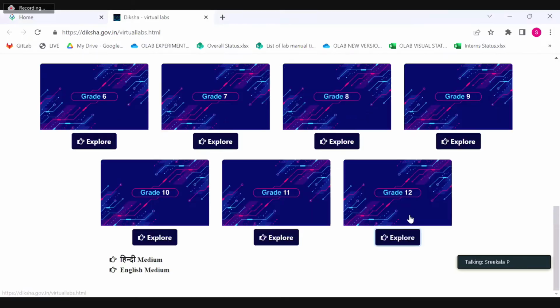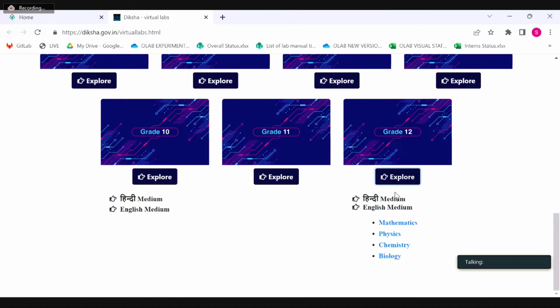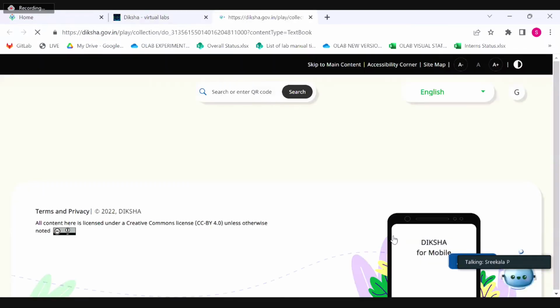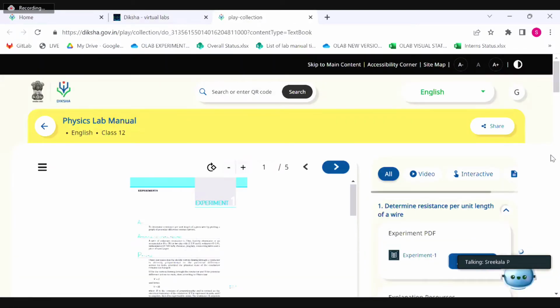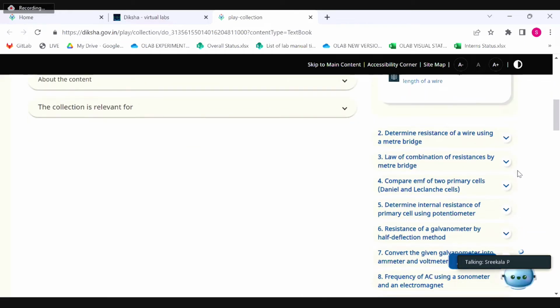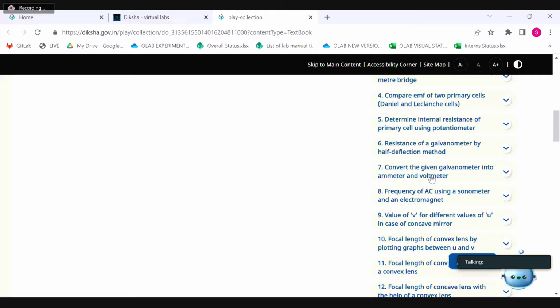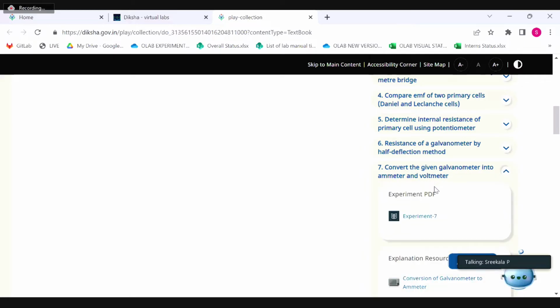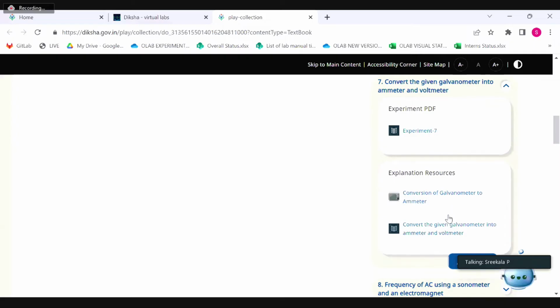So click on explore, and two mediums are provided, Hindi and English. For today I'm going to select the English medium. Gradually we'll be adding the Hindi medium too, so translation will be provided in Hindi. Click on the physics experiment. As you can see, the physics lab manual for each experiment is clearly explained. Now, I'm going to show you the conversion of galvanometer to voltmeter.